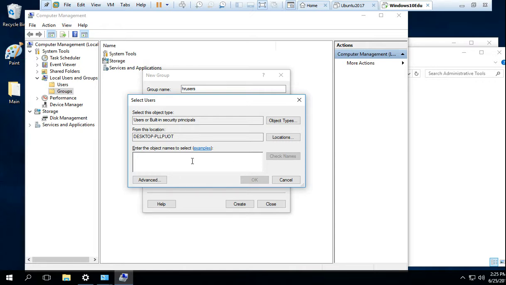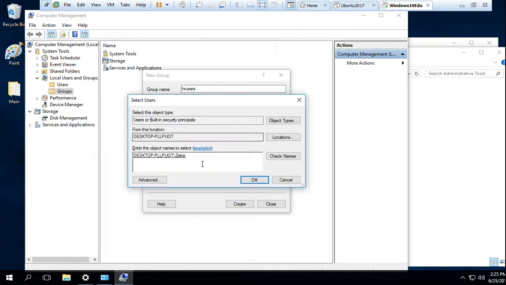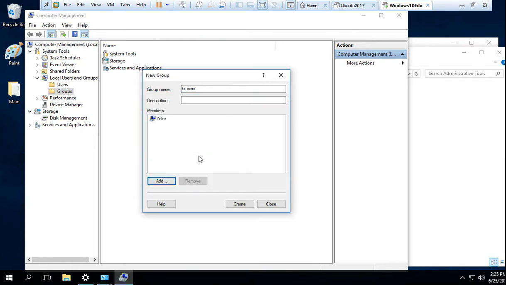So I just added a guy named Zeke, so I can type that in. And once you type the name in, you can do check names, and notice it found it. If it didn't find it, it wouldn't auto-correct it like that. Let me try to add one more user to this group. I've got another person named Meg. I'm not sure if it matters if you have lower or uppercase. Let's try it. So in this little spot, I'm going to hit enter here.